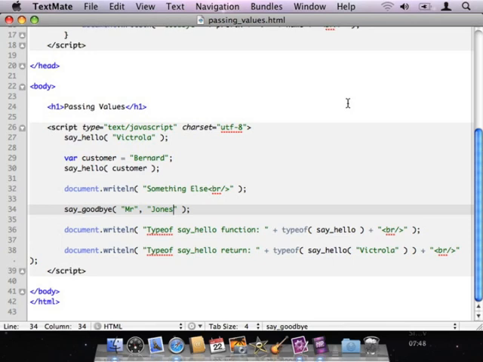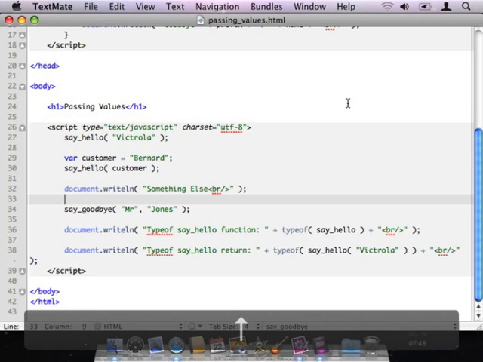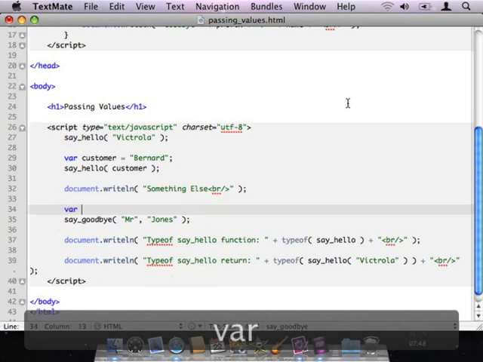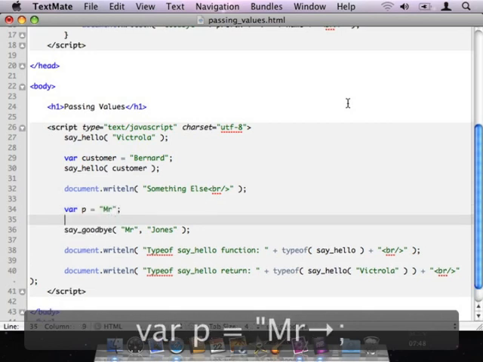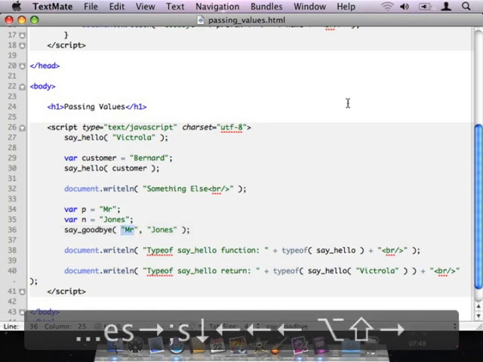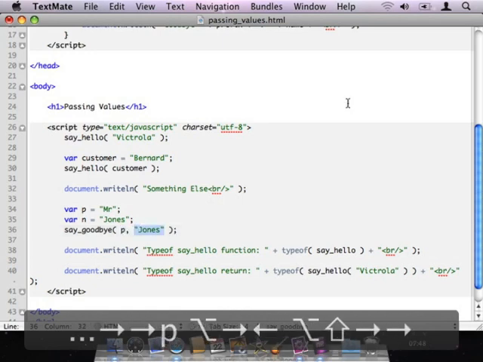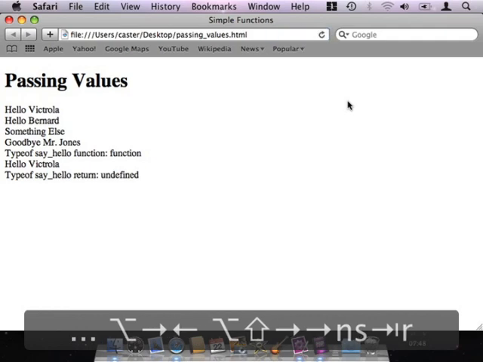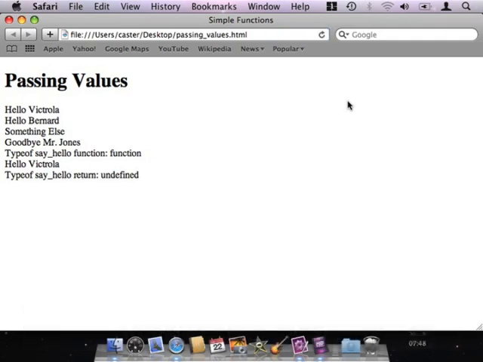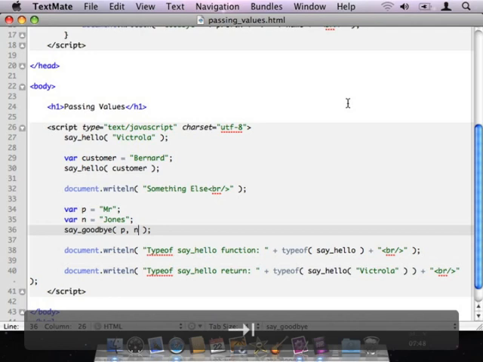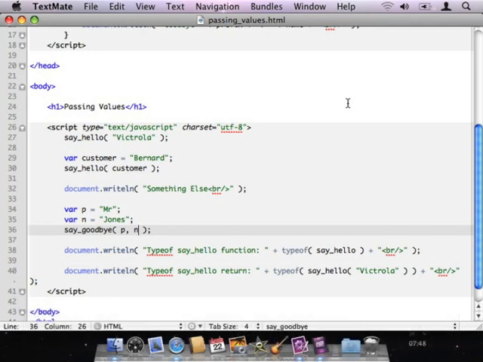And just like when we were passing single values to our functions, if I had some of these values stored in variables, that would be just fine too. If I had var p equals Mr. and let's say var n equals Jones, and then I pass those two variables instead, p and n, then the output ends up being exactly the same. So it doesn't really matter where those values come from, just so long as there are values being passed to the function when the function expects them.